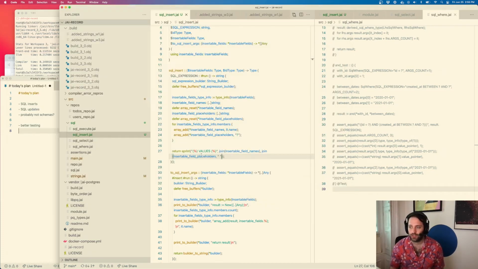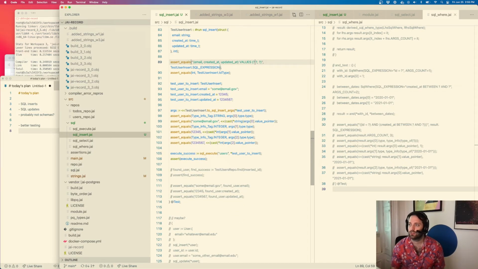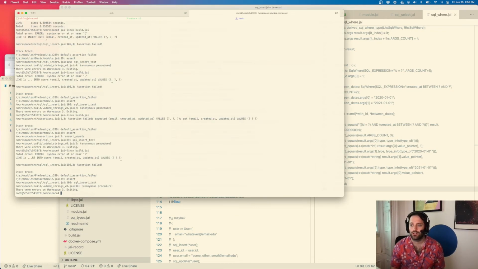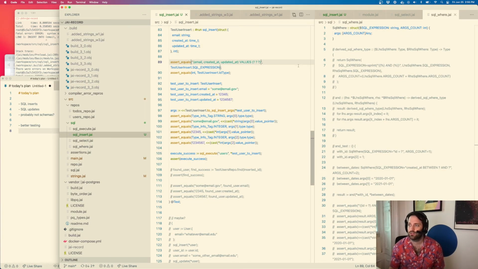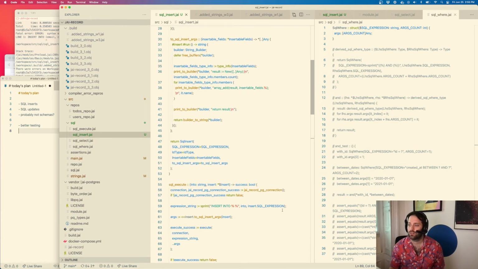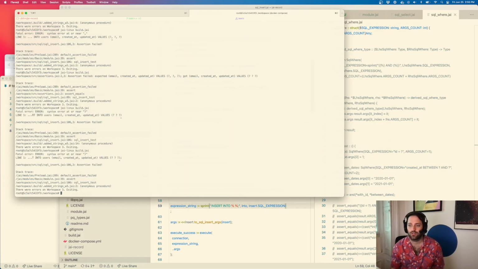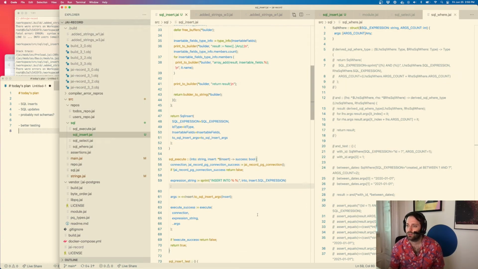Assertion failed. Oh yeah, because now I'm expecting there to be commas, but there shouldn't be commas. Do I need a semicolon? No. What? Oh, because it's not question marks.